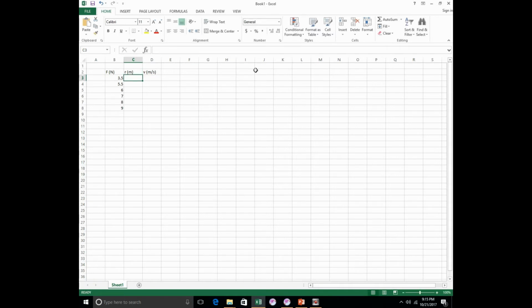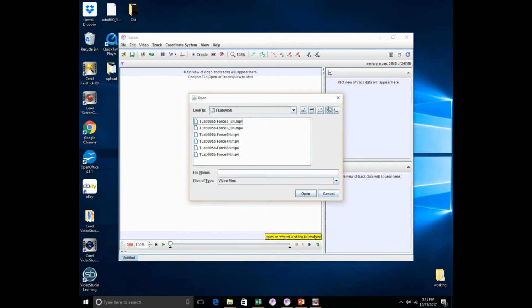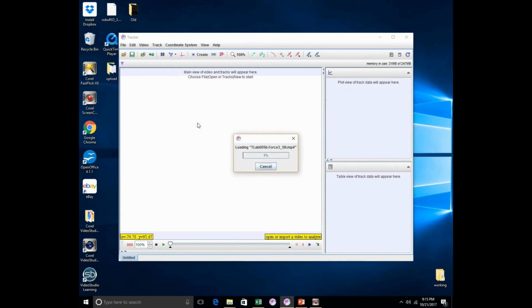All right, so I've got those set up, and we are going to make a graph like we normally do, but this time, we're actually going to collect the data ourselves. I'm going to bring in the 3.5 Newton one, and it may take a moment. I'm going to show you how to do this on 1 or 2 of them and then kind of go through quickly on it.